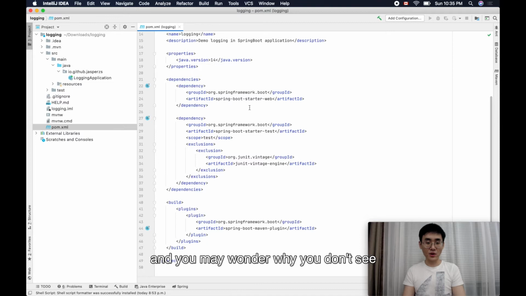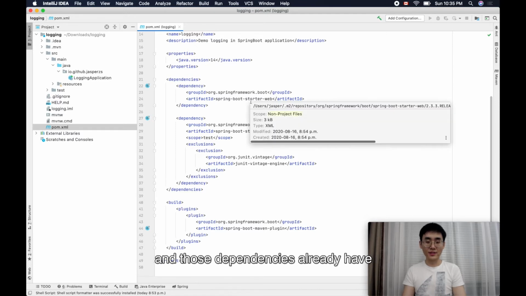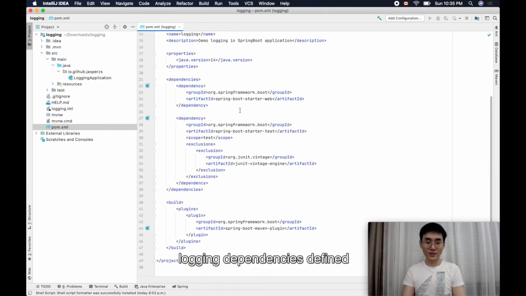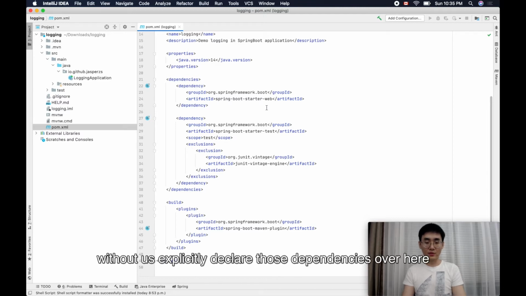And you'll be wondering why you don't see any logging related dependencies. Well, it's because Spring Boot Starter Web depends on some other dependencies, and those dependencies already have the logging dependencies defined. And thanks to Maven's transitive dependency resolution, our application will be able to pull in those dependencies automatically without us explicitly declaring them over here.